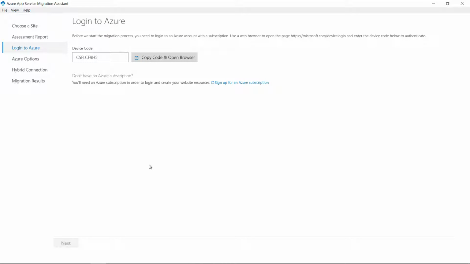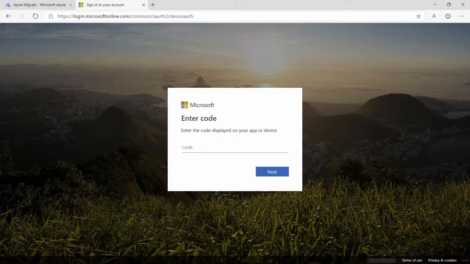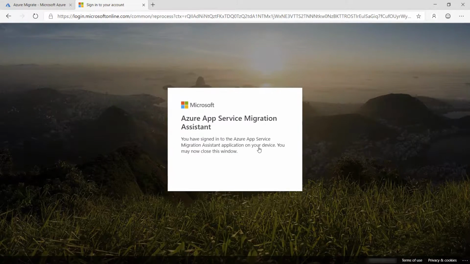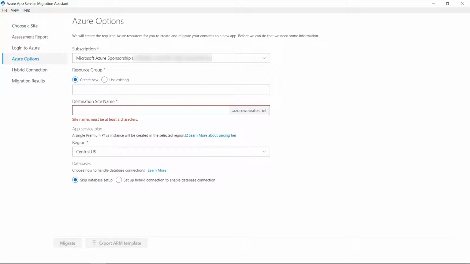Next. Now I need to log in to Azure. To do that, I need to log in with a device code on this website. So enter the code. Okay. And now log in with my account. And that's it. Go back to the tool and we are logged in.